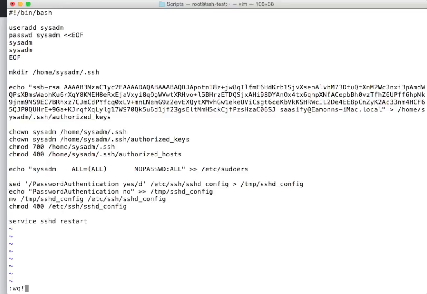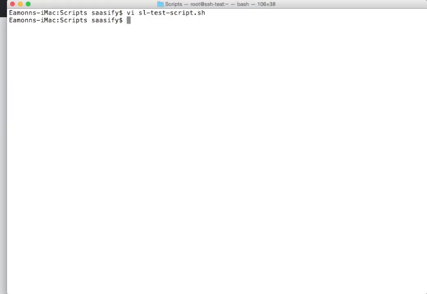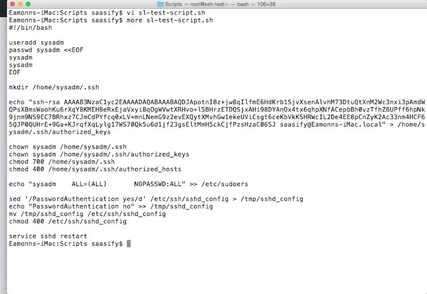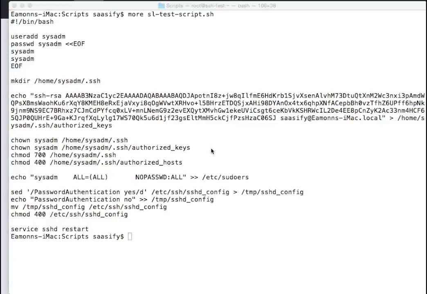So I'm going to save that as our bash script. If I do more sl minus test, lovely. The next thing to do is make sure that this script is grabbed by SoftLayer, and we need to tell SoftLayer it's a post-install script. Join me in a second, we'll cover that one. Welcome back. Second last part, we're going to test it obviously after this.